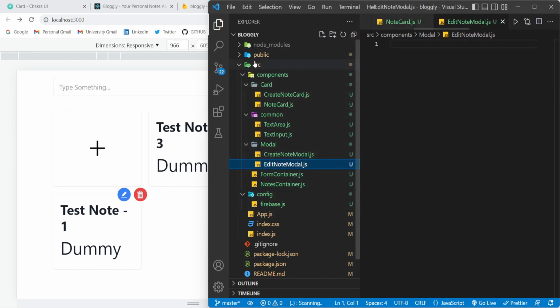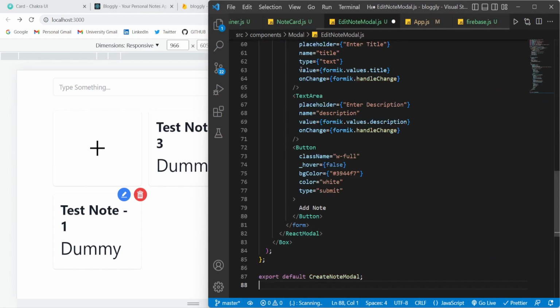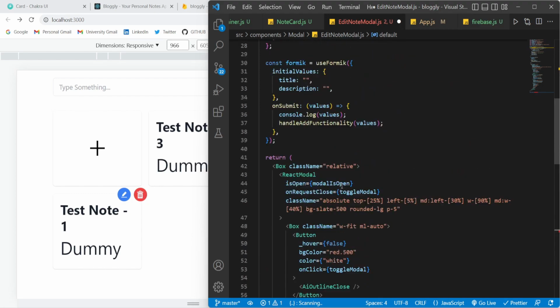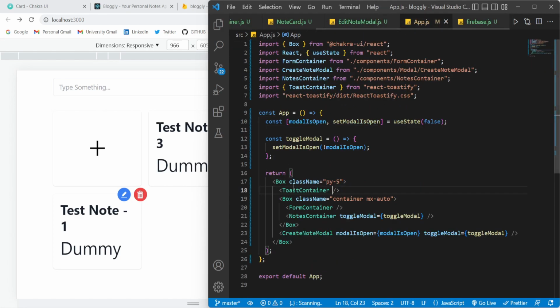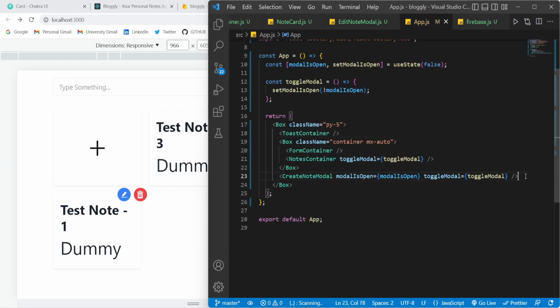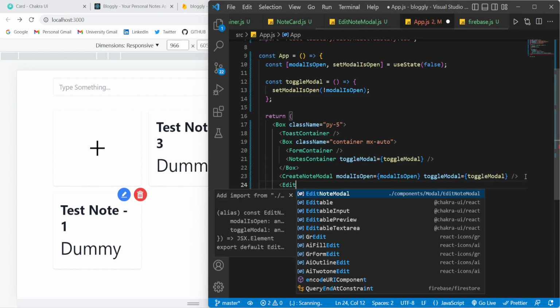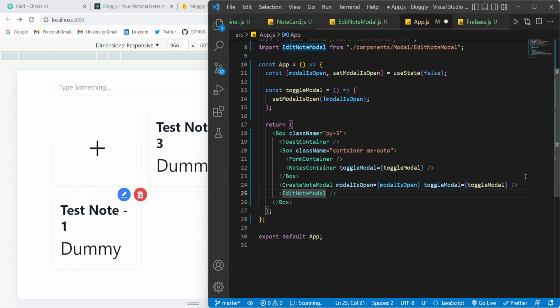Okay, just what I will do is, I will change the name. Instead of create, just give the name of edit note modal. Okay, and now where we need to open this, at the same place where we have this create note modal. Okay, paste this edit note modal. Now again we need to pass this modal is open and toggle modal. Okay, but not like this.